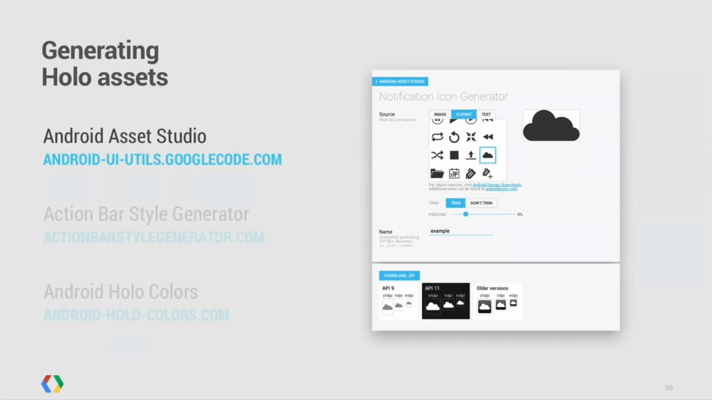So that was a lot of stuff to cover, and obviously there's a lot more. We can't cover everything, but the last thing I want to cover is Holo assets. As we showed, you can use XML and just some minor styling to provide a lot of the assets for your apps. However, you do still need things like icons and PNG files and so on, and there are 3 really good tools for that.